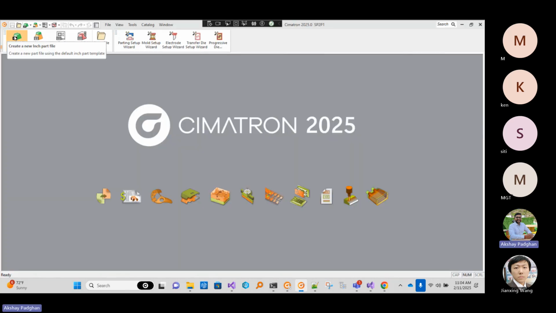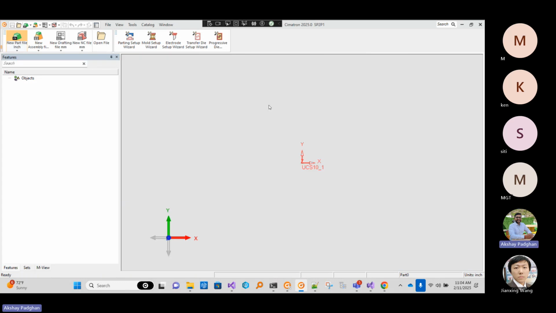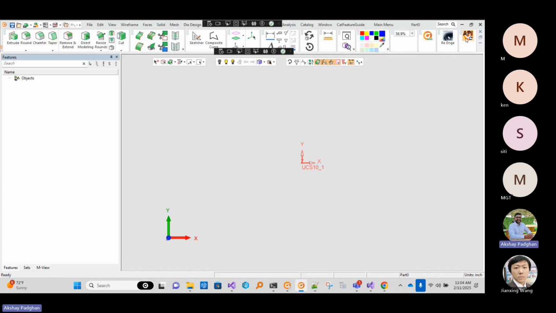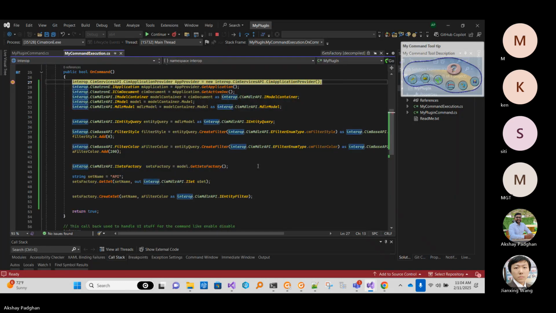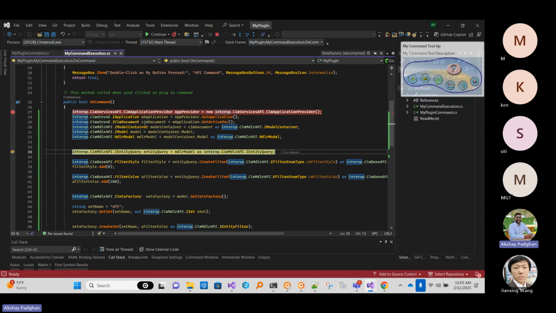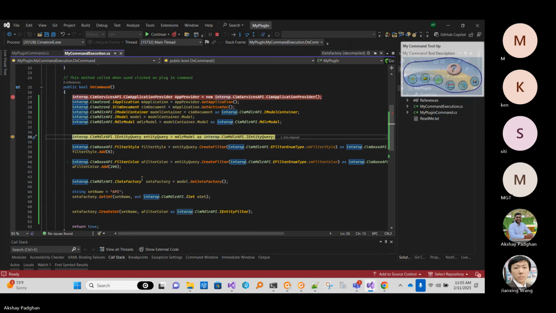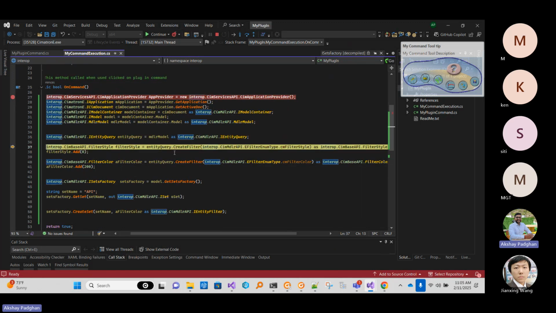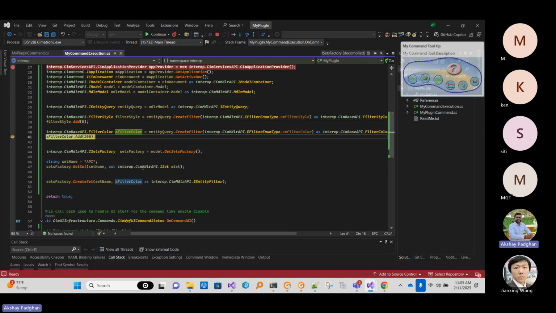Symmetron is open. I am creating a new document, then pressing my button APM. Okay. You can see a breakpoint hit on my command. You can check that we got the application, active document, and active model. Okay. The first thing we have created is the filter style, then color.